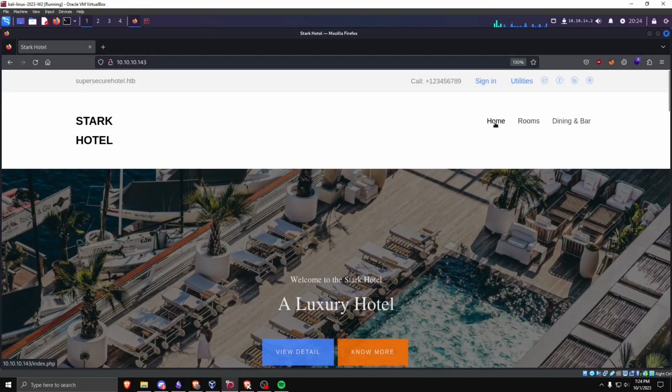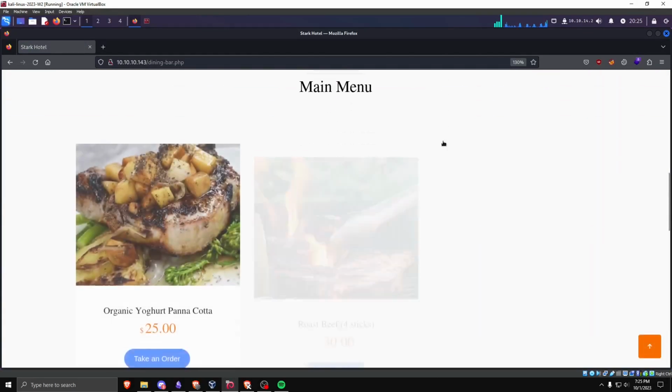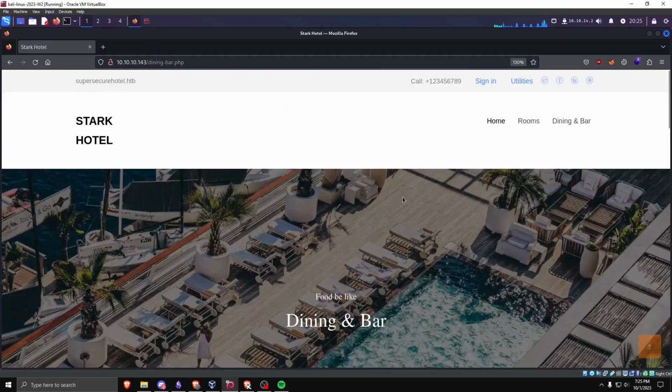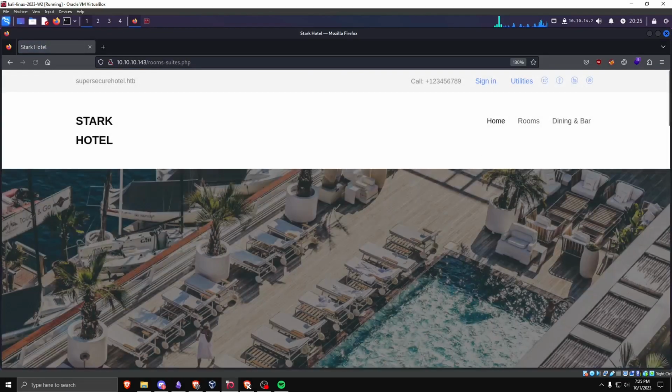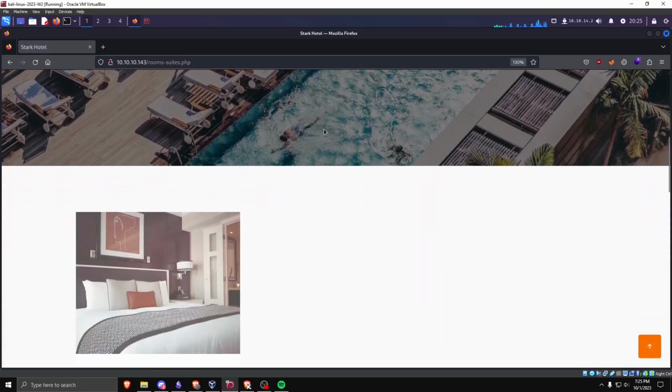There's a few different places on this site. There's a sign-in page, dining and bar. It's like a hotel booking site, whatever. It's kind of cool. And the specific part I want to look at is the ability for us to look at different rooms.